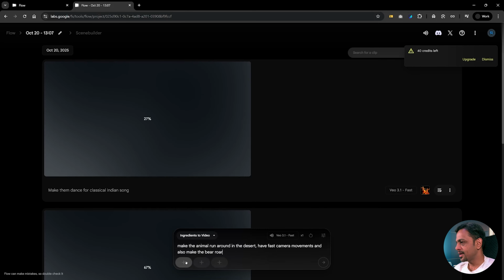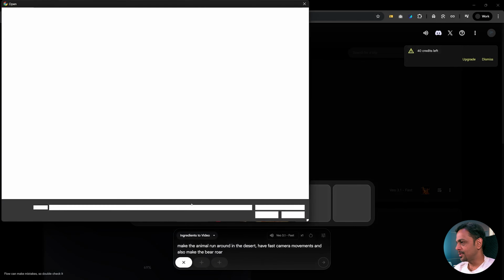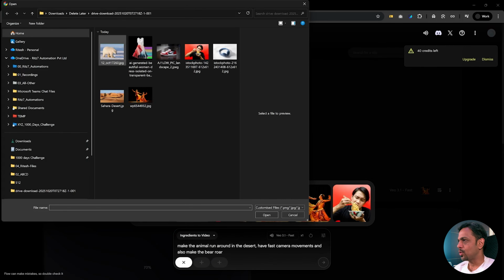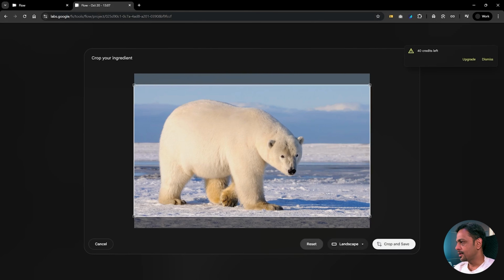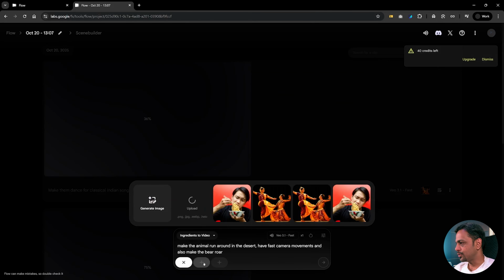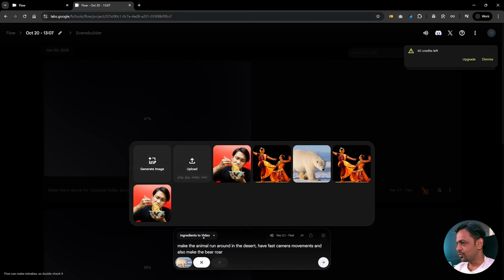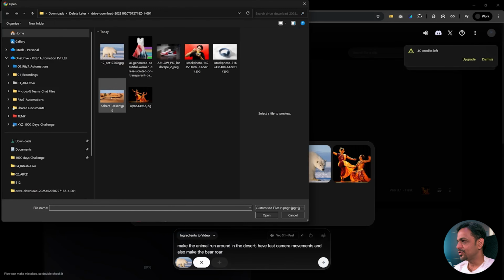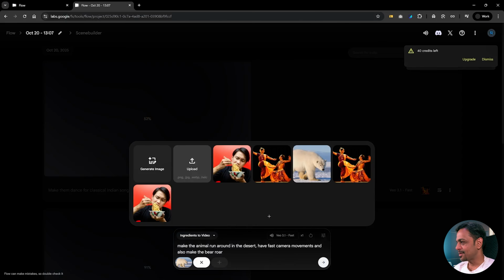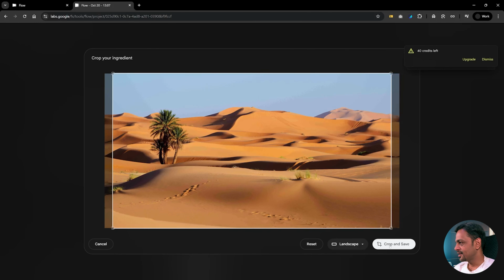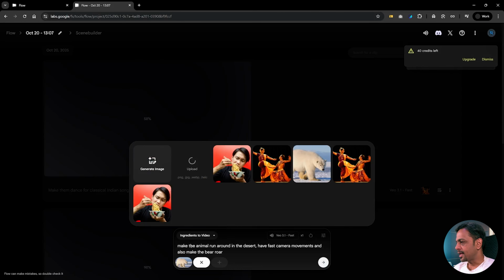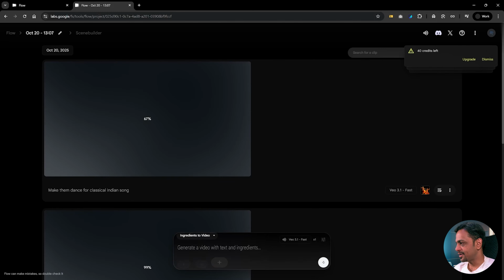I'm going to add the prompt and we're going to add multiple images here. Okay, one is going to be this beer. And I'm going to add one more, and this is going to be the desert. Something fun is what we're trying here. And the prompt is make the animal run around in the desert, have fast camera movements and also make the bear roar. Okay, let's give it a try.